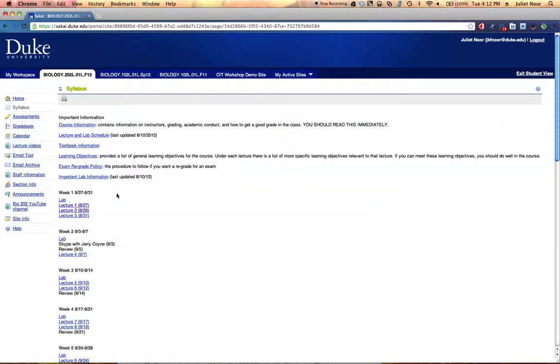Similarly, if you click on the lab link, though none of them are ready yet, so I can't show you, but there will be announcements for lab that week, a link to the lab handout that you need to print out, and any other information you need for that week, including links to any lab assignments that are due that week or the next week.